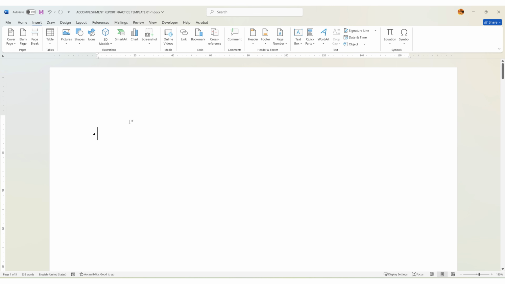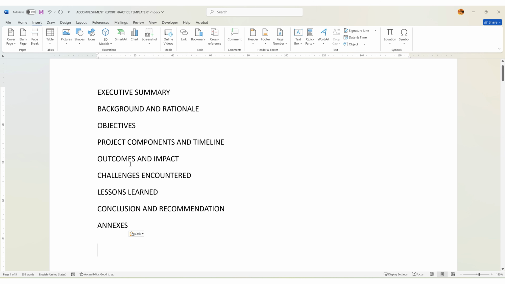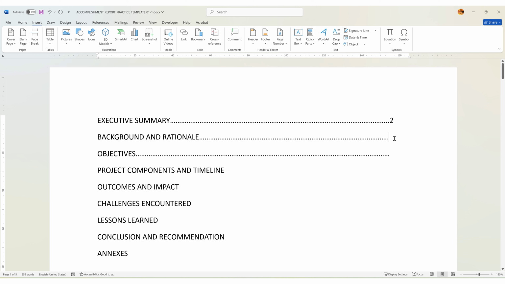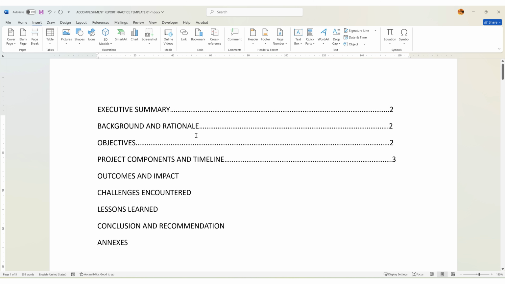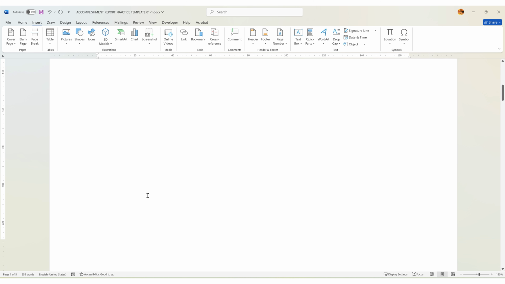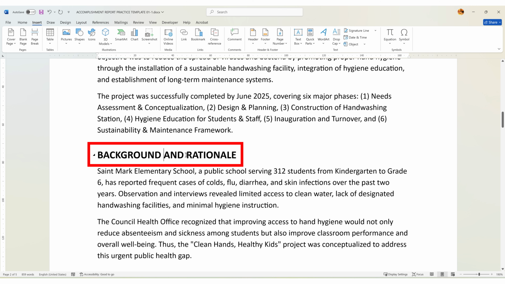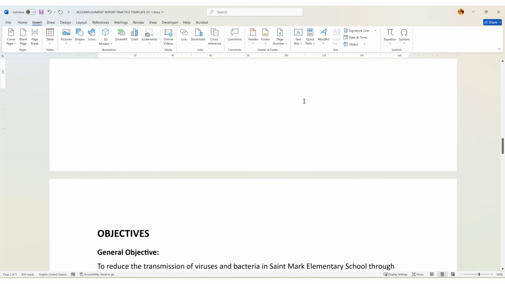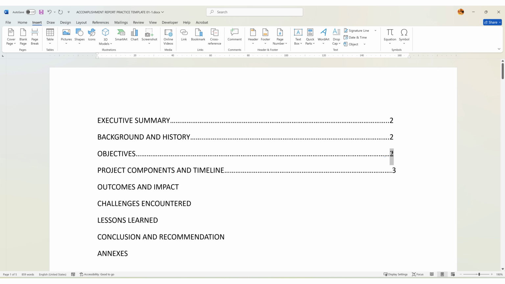Back when I started using Word, I'd create my table of contents manually. I'd type the headers on a blank page, add a line of dots, check the page numbers in the body, then type them in one by one. It worked, but it was far from efficient. Now imagine this. You want to change a header, say from background and rationale to background and history. You'd have to update it in the document and again in the table of contents. Worse, if content was added or removed and page numbers changed, your manual table would fall apart. It's hard to keep up and easy to make mistakes.